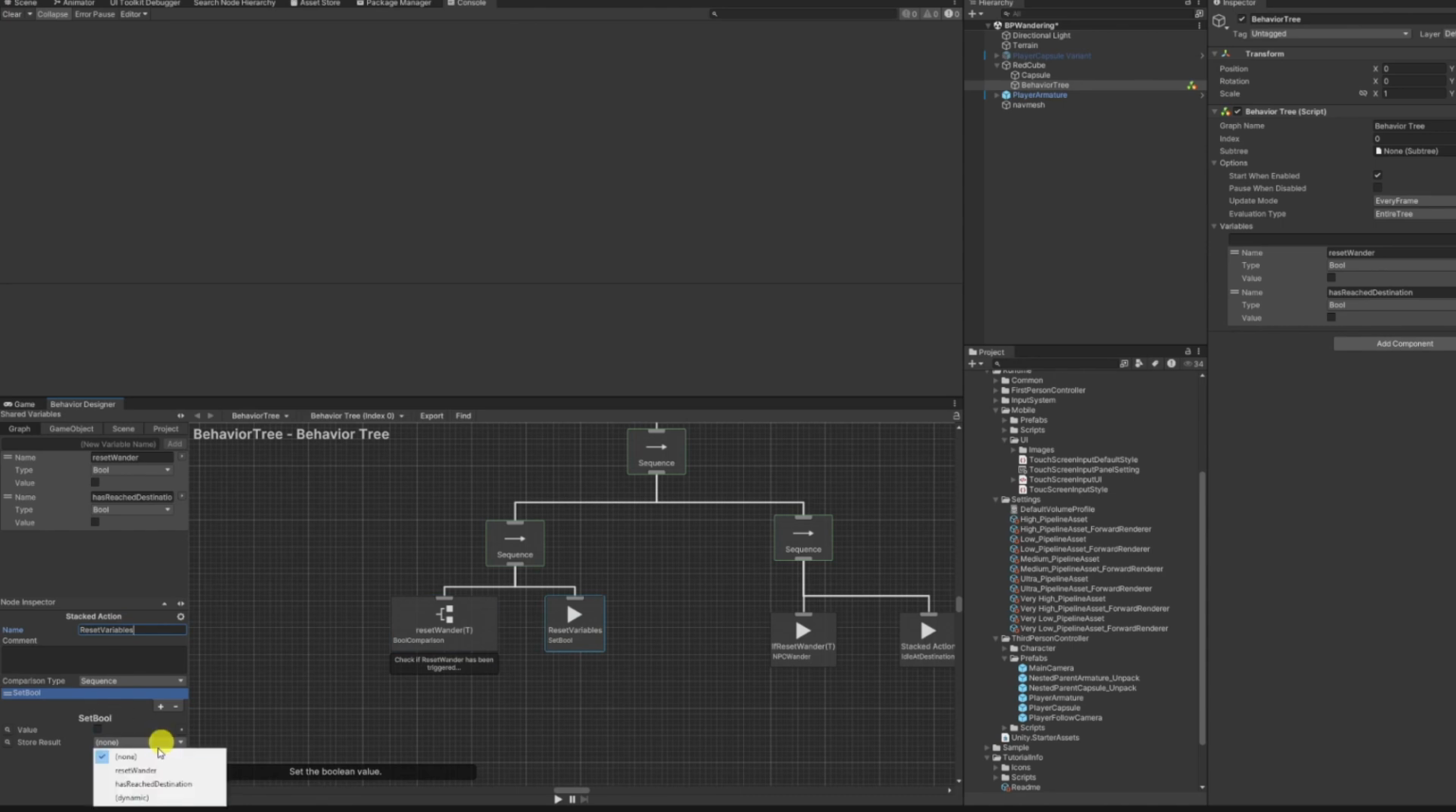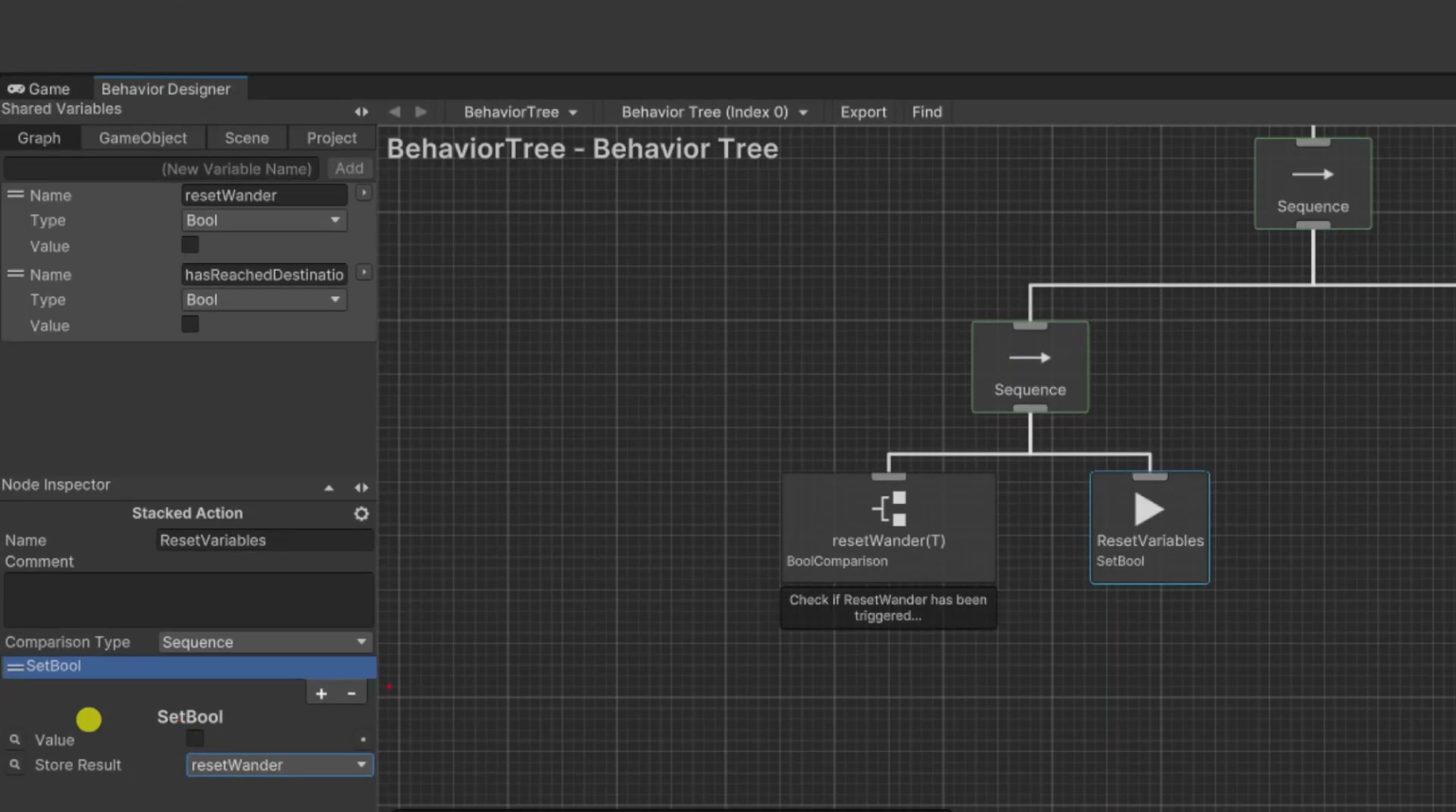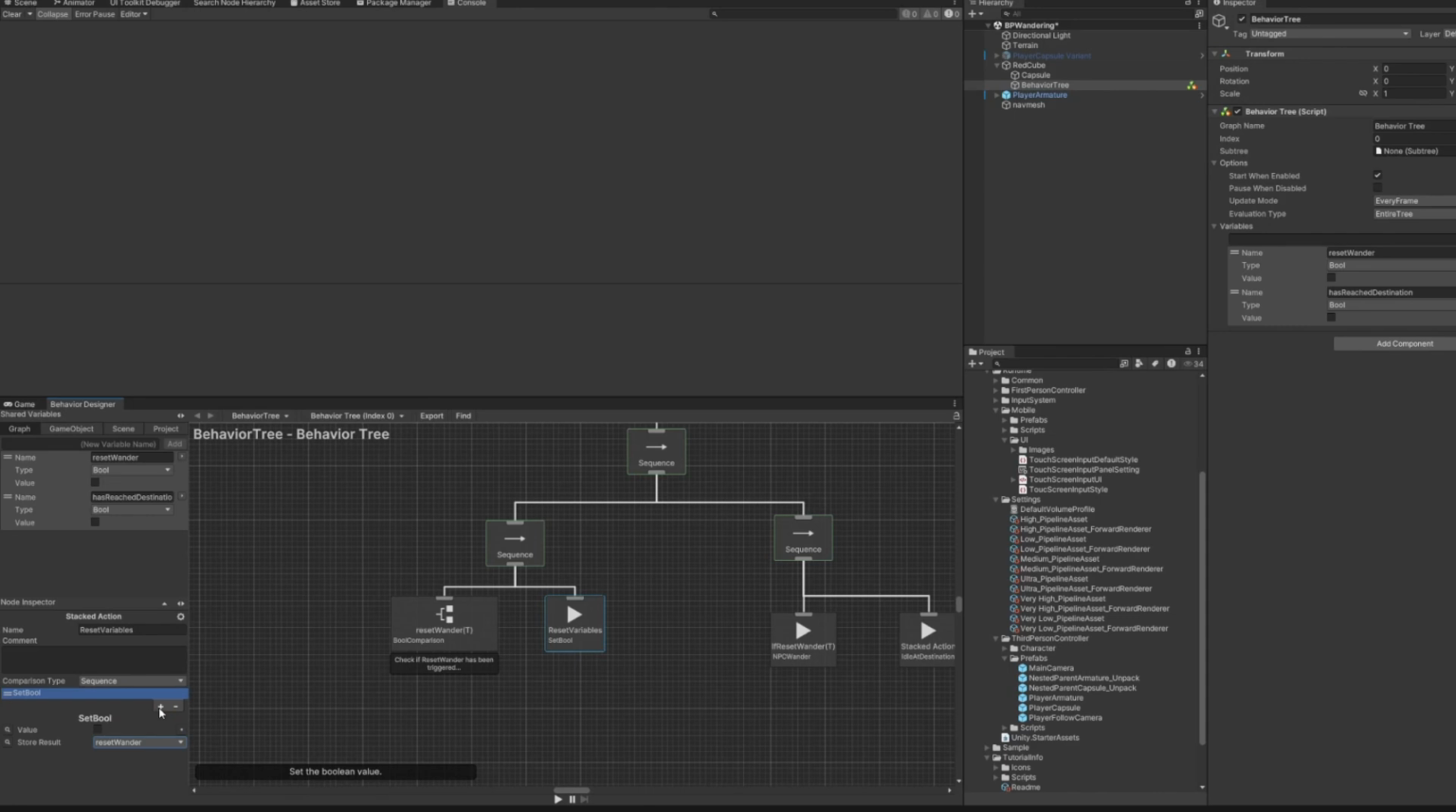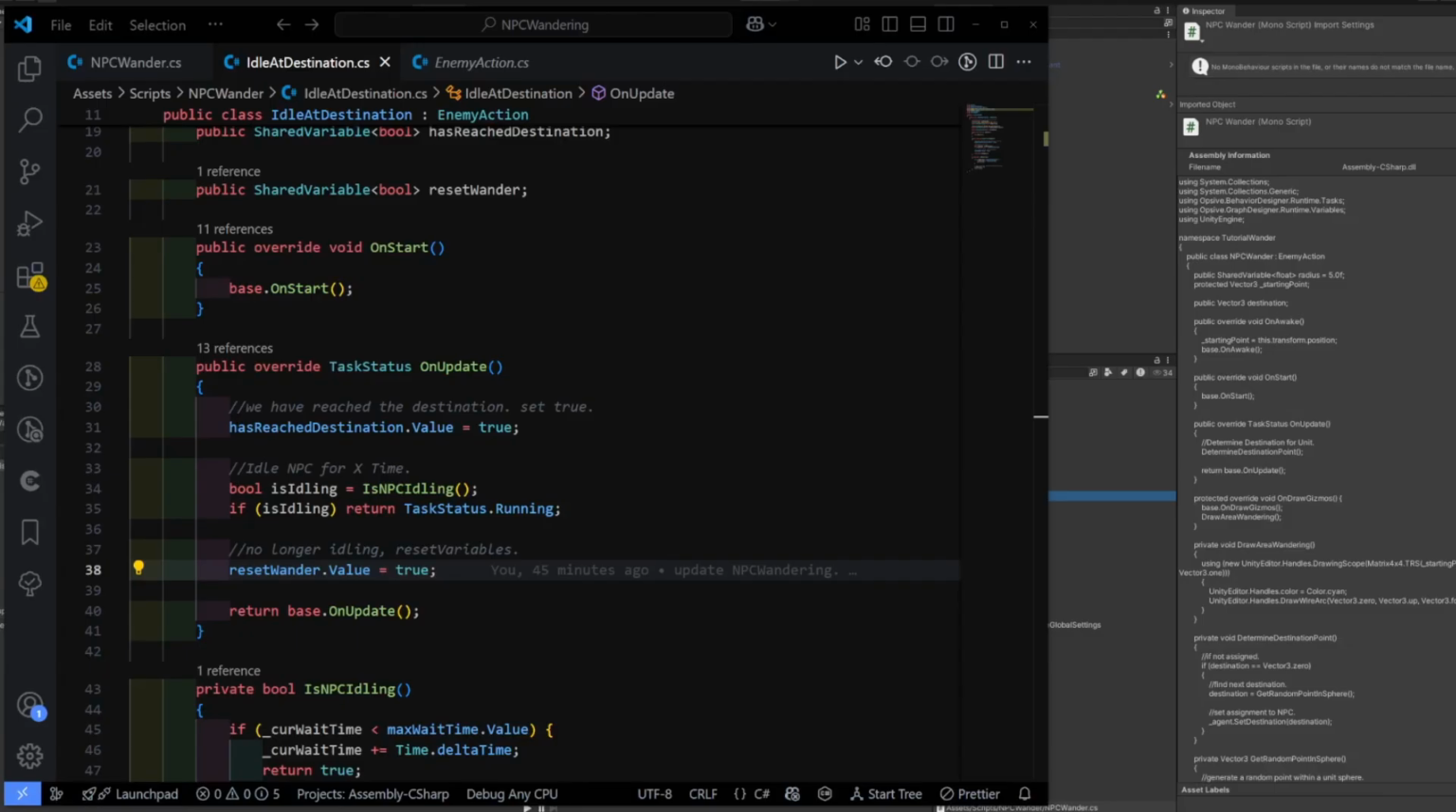Then we want to add a stacked setBool node and add another setBool node. The second node is for has reached destination, and we want to set this as false. Now you should be able to swap between both nodes and see that they're both set to false.